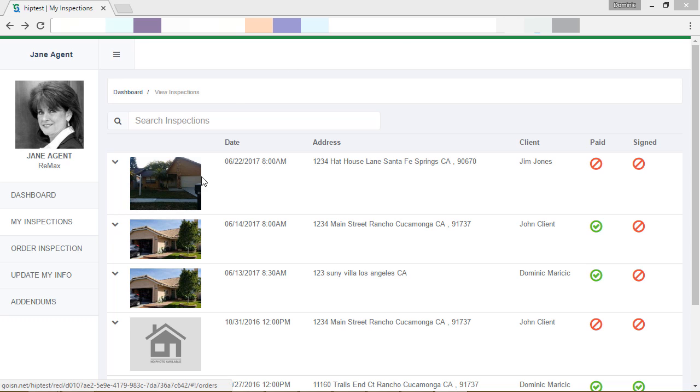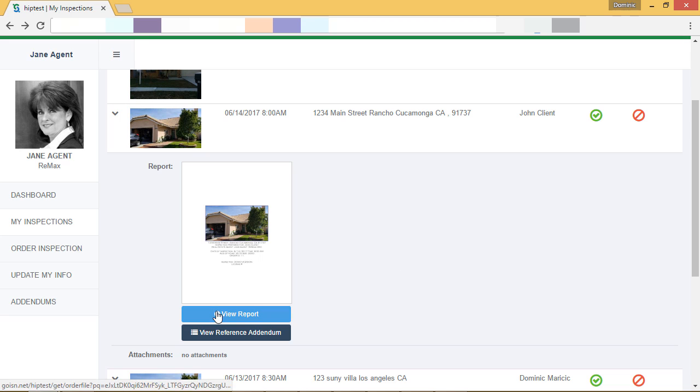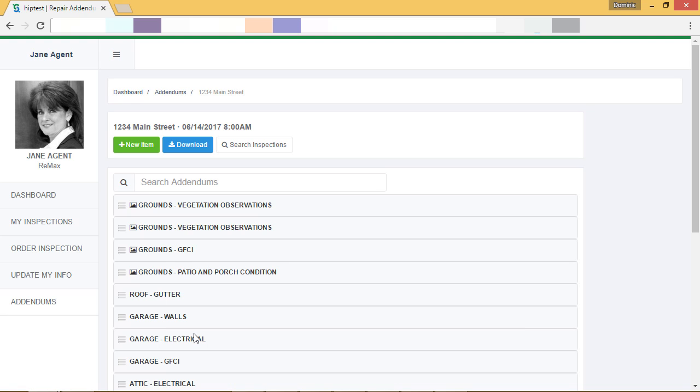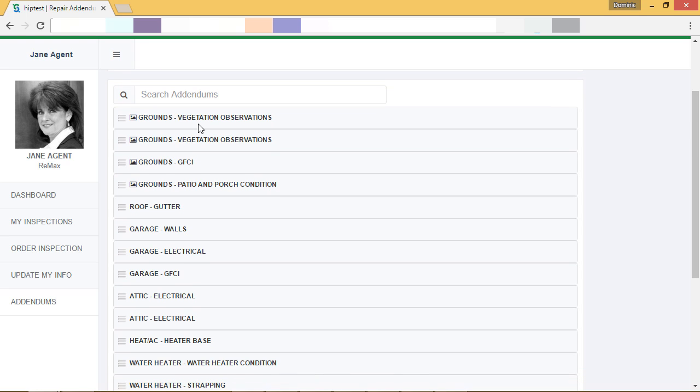When you click on My Inspections, you'll see a list of all your upcoming inspections, or the agent does. I'm going to pull up the one that we were working on, which was the Main Street. And you'll notice under it, it says View Report, or the new thing, View Reference Addendum. So I'm going to click on View Reference Addendum. And what it's listing first is the section and item.